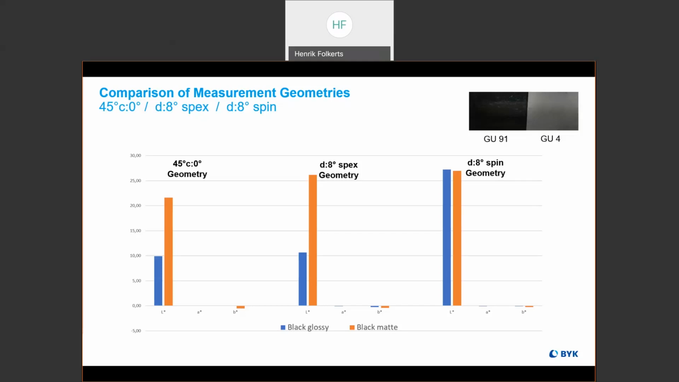Okay, as a small summary, the visual perception of colors is influenced by gloss and sample structure. Two sides of a sample with the same color hue, however with different gloss or structure, appear visually different, as we see in the picture. This corresponds to the measurement geometries 45-0 and sphere specs, and does not correspond to the sphere spin geometry.